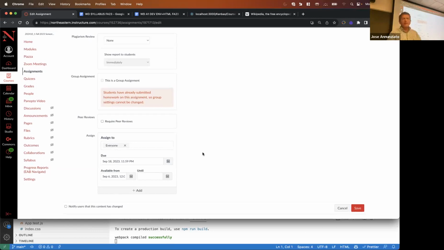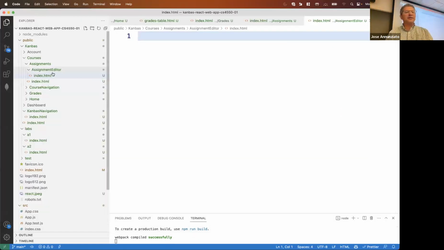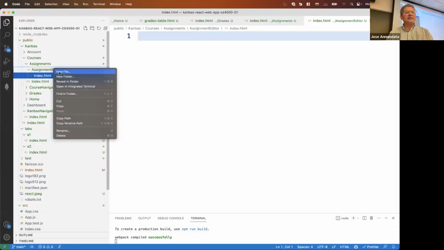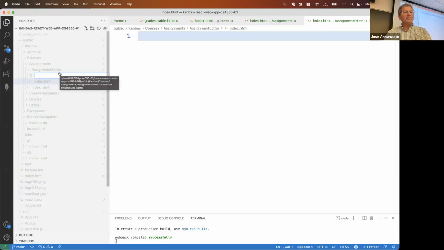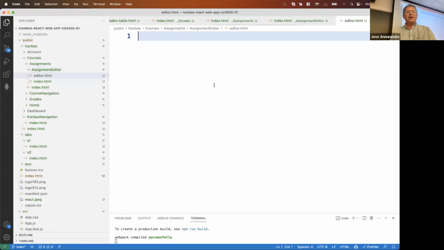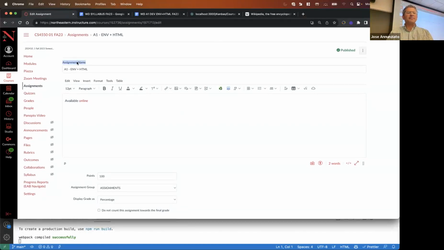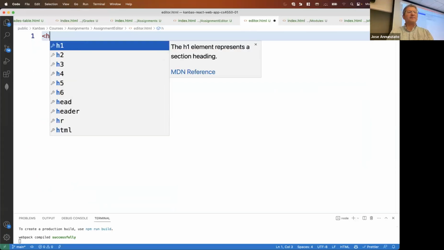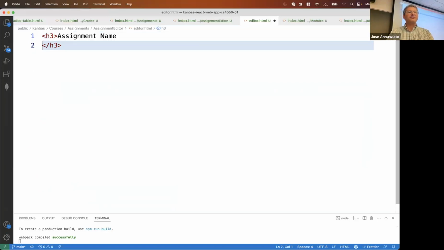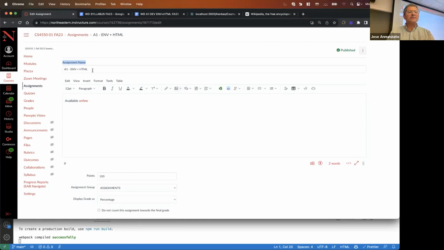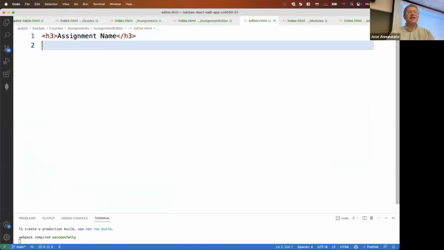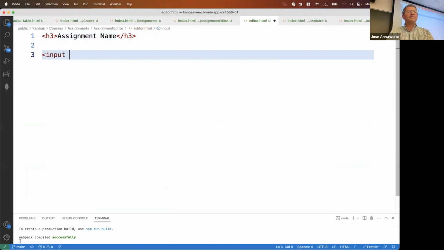All right. Okay, so inside of the assignment editor, let's create the form. We'll call it assignment editor or just editor. So this has what? It's got the assignment name. Maybe this is an H3, assignment name. It has an input field with a value.